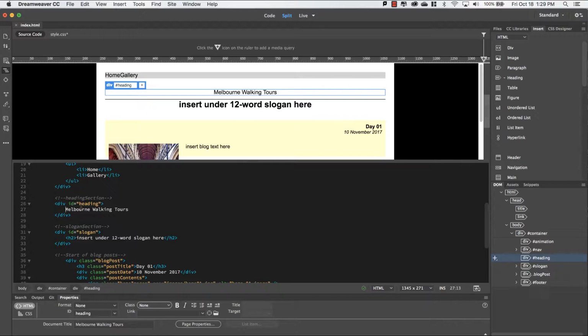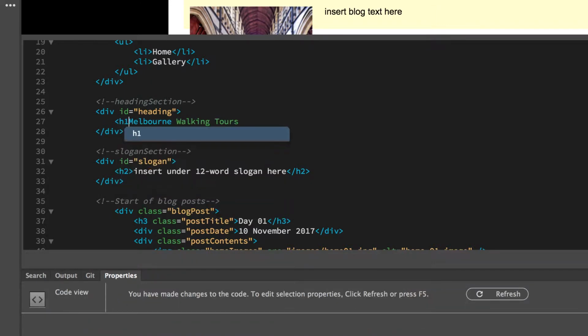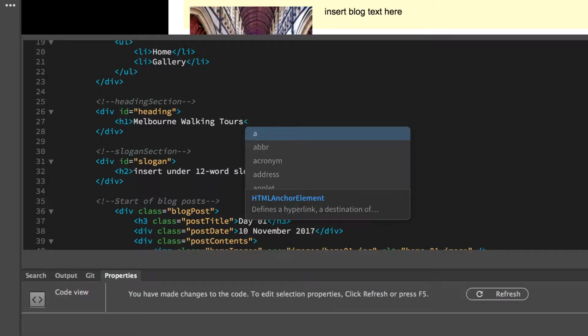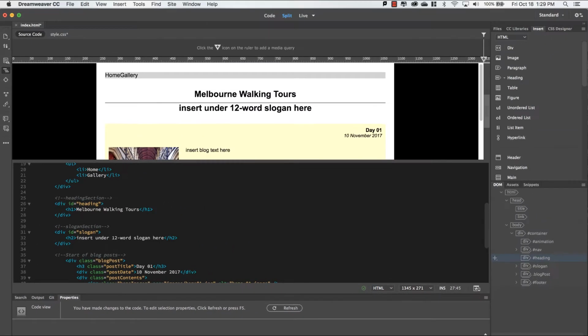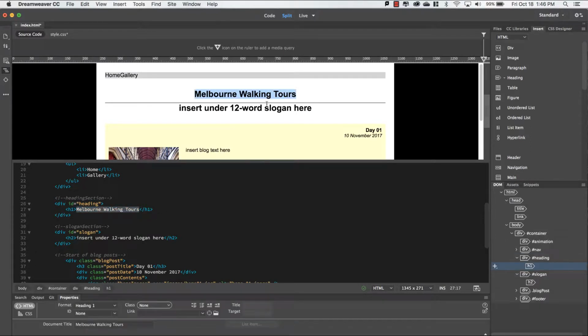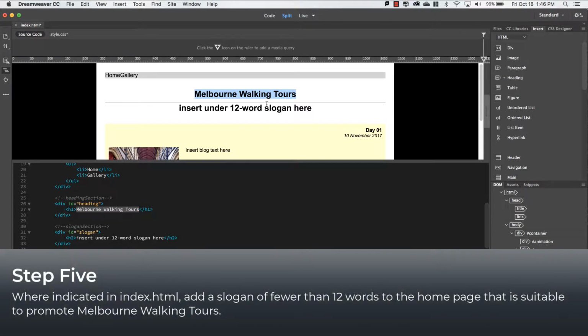So to do that, we're just going to hit an angle bracket, H1, that opens up the tag, and we're going to close it on the other side, /H1. And we've just got to make sure that we don't apply too many of those and make sure that it's just nice and neat across the board. So that's step 4. Step 5, where indicated in index.html, add a slogan of fewer than 12 words to the homepage that is suitable to promote Melbourne Walking Tours.